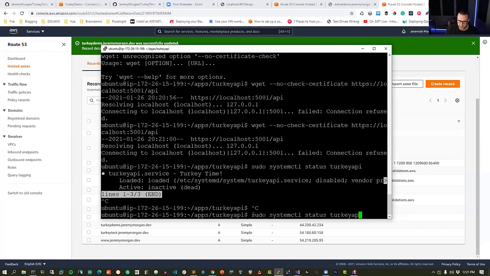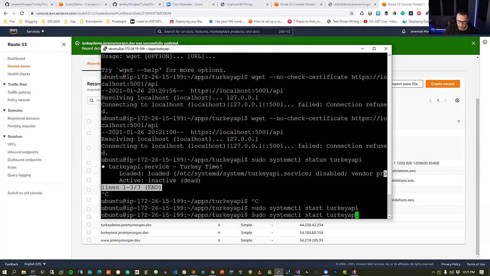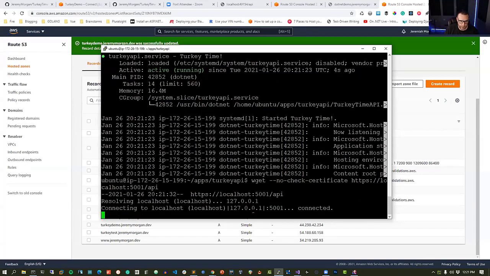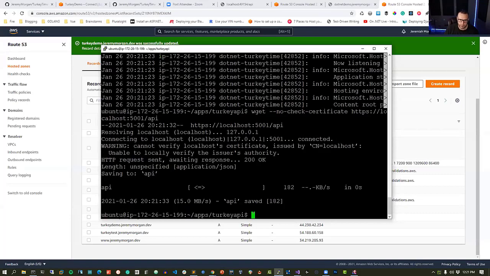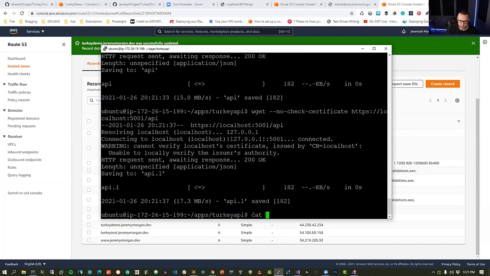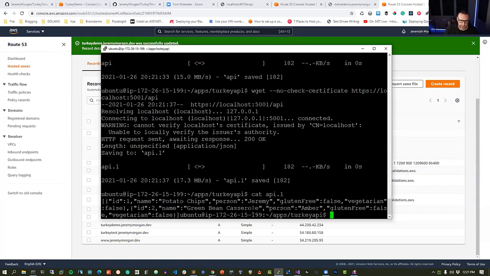I don't know what happened there. We'll start it up again. Okay, so our Turkey API is up and running. Got this little output file. Okay, cool. Looks like it's up and running. So now we need to install Nginx.